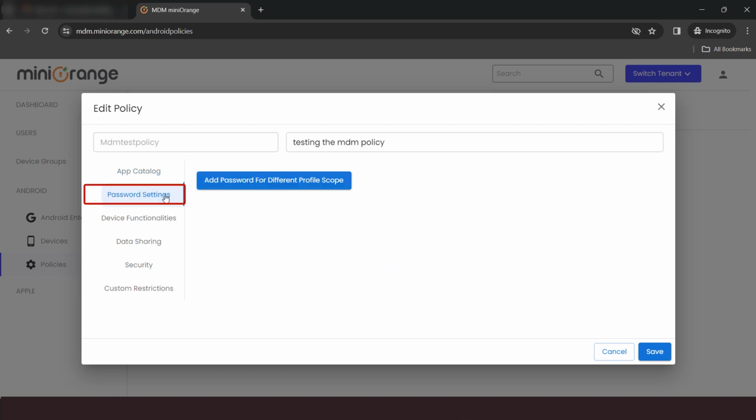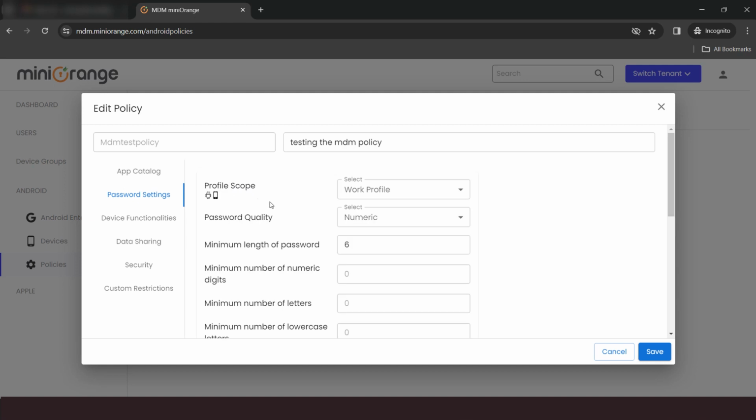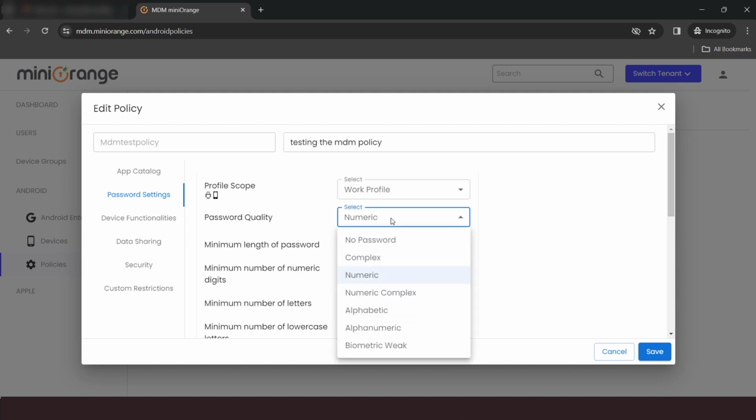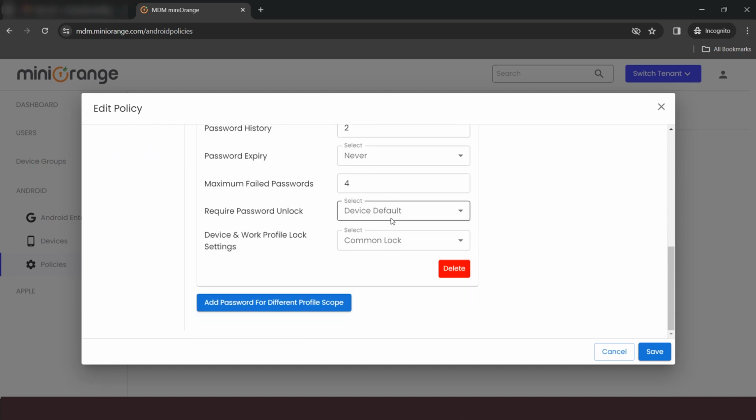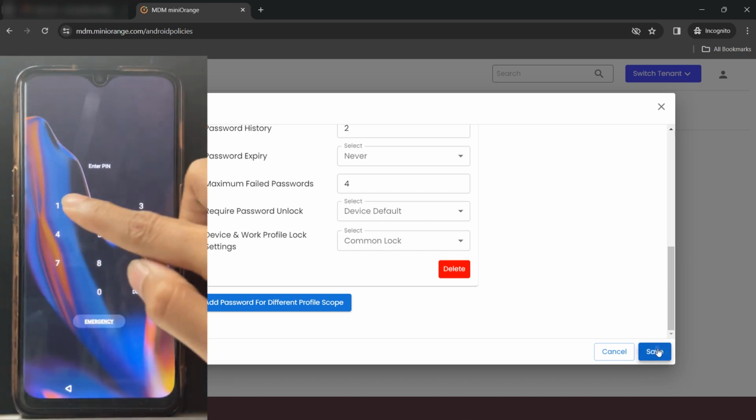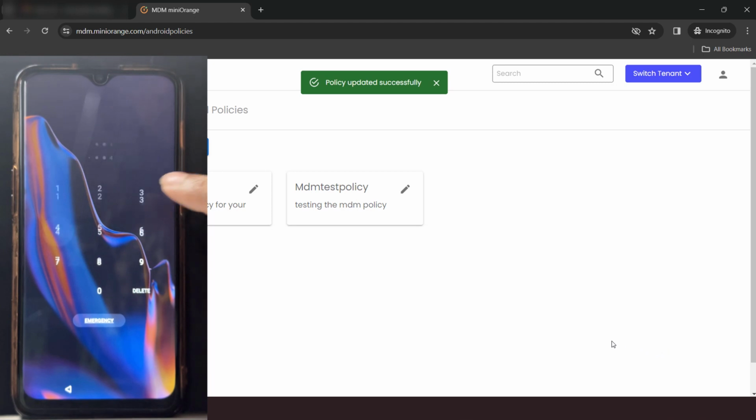Go to password settings option and click on add password for different profile scope button. Select a password quality and set password restrictions that suit your needs. Once done, click on Save button. In the device, you can see the device password is 1234.